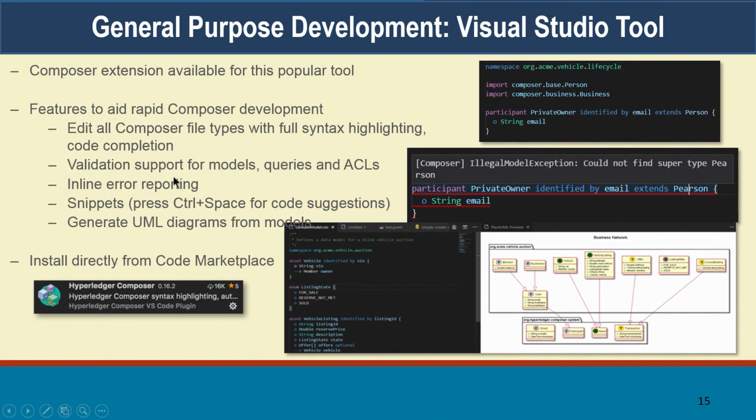So that's the inline error reporting I mentioned. While you're typing, you can quickly get hints as to if you're doing something wrong. You can use Control plus Space for code suggestions, so you can get snippets directly. And you can also get UML diagrams and models generated automatically, right? This is available on the Visual Studio Code Marketplace. You can download it from there, and you'll be good to go very quickly.